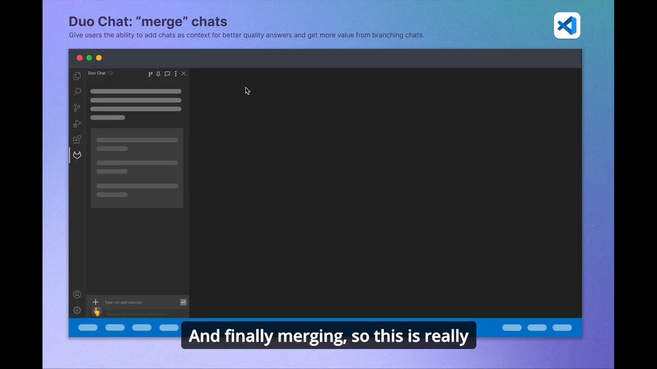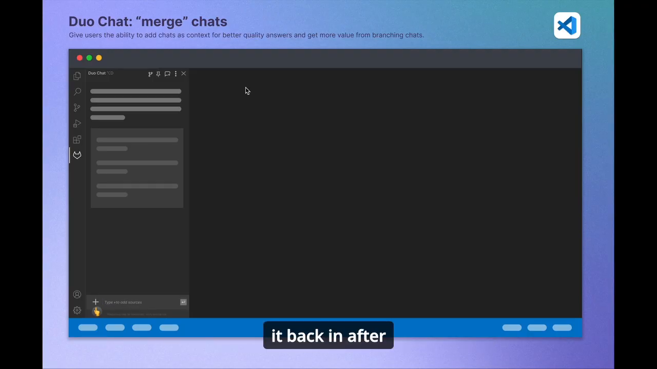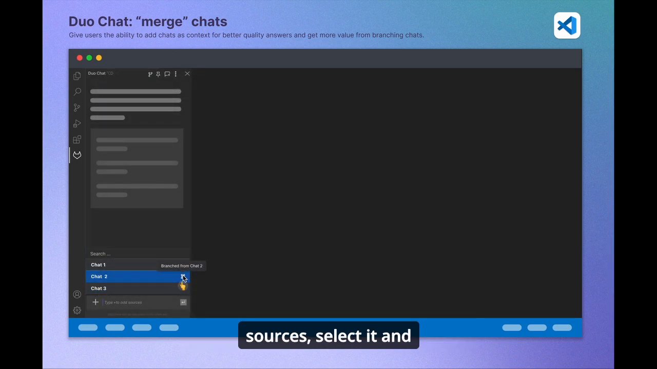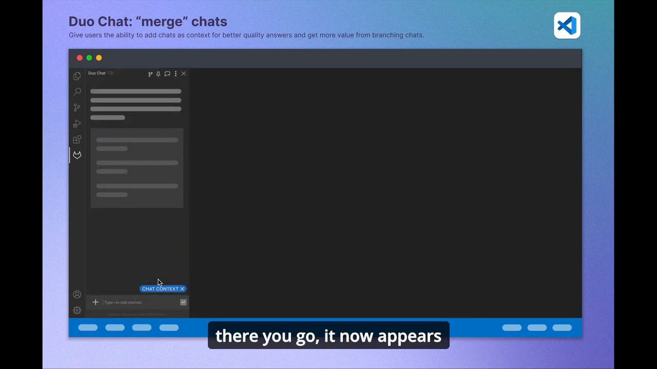And finally, merging. This is really useful because I might have multiple chats. Maybe I branch a chat and then I want to bring it back in after exploring a problem that ended up being useful. Or maybe it's just a completely distinct chat that has some relevant context I want to reference. We could just add it to the context sources, select it, and there you go. It now appears, and it's similar to merging.